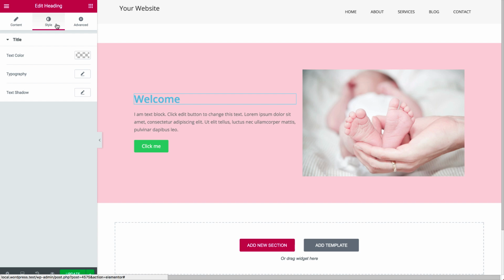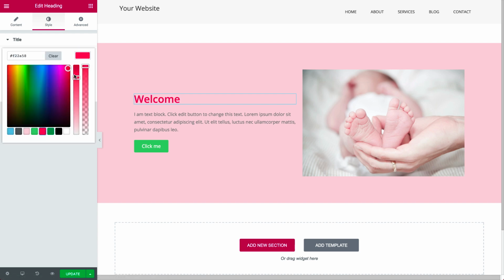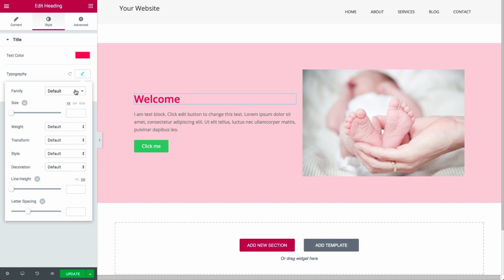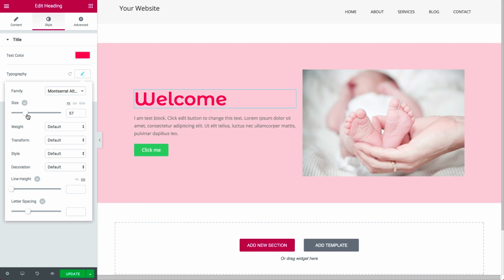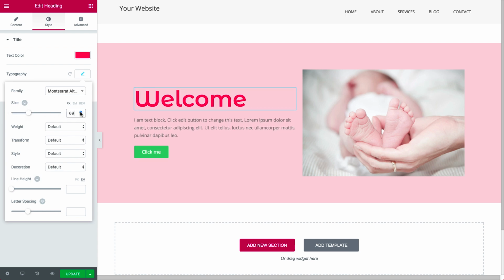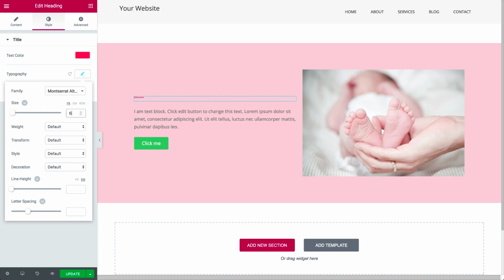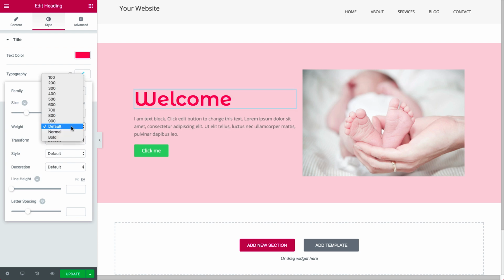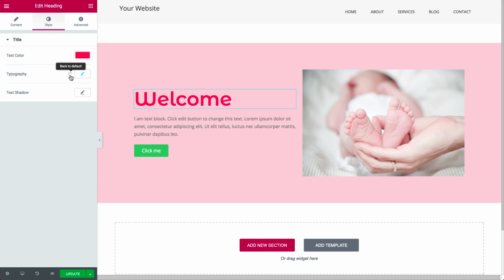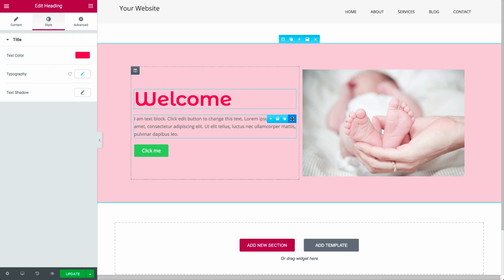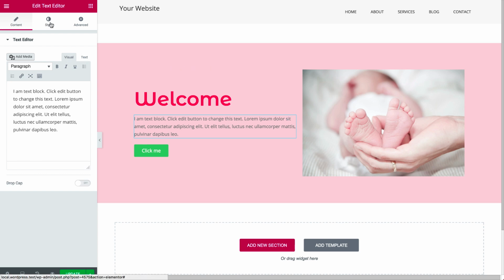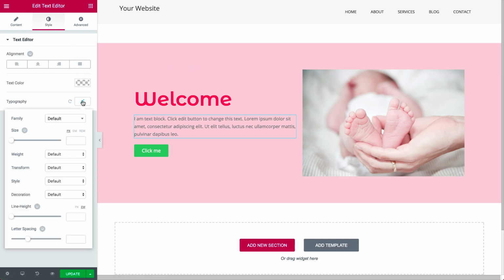And then under Style, we can give the text some color. And under Typography, we can change the font style. And we can also adjust the size here. You can also type in the number directly. There are some other parameters here that you can play around with. Just check it out on your own. Or you can reset back to the default settings if you need to. And you can do the same for the text widget. Under Style, you can change its text color and all the typography parameters.